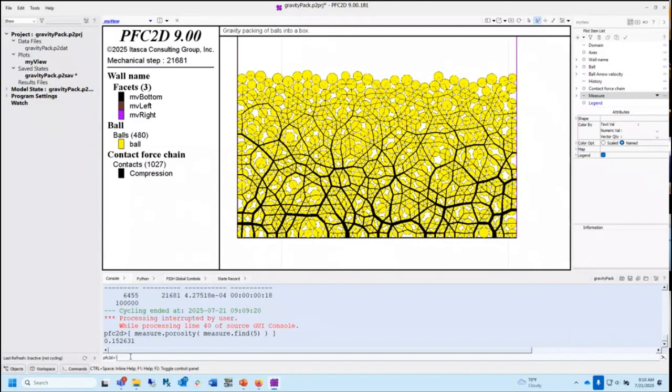Because it's 3D, and for uniform spheres, we have the minimum porosity of nearly 0.36 or so, and in 2D it is about 0.15. Yeah, it's nearly the minimum porosity. It's about a dimension.